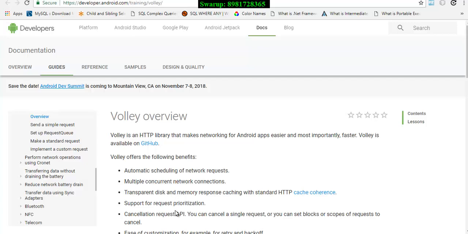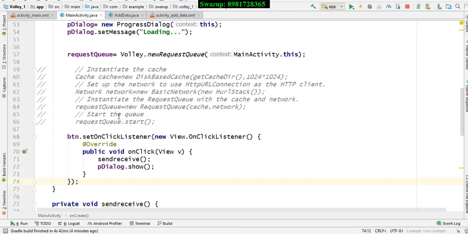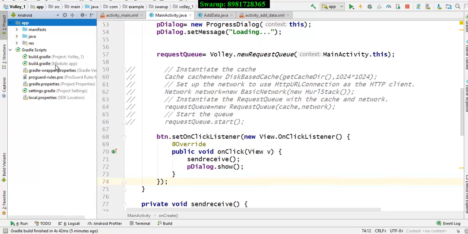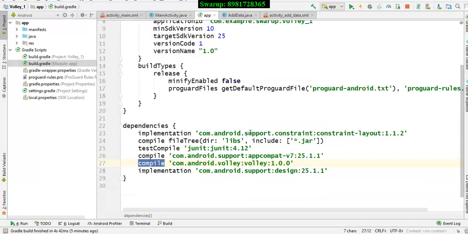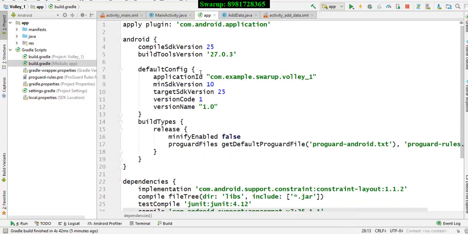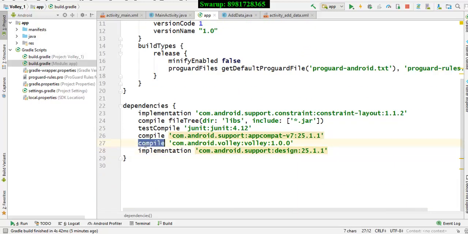Let me show you how to work with Volley. For that, I've created a sample program, and in the coming videos I will be working on different perspectives of Volley. The first thing to note is the dependency. Let's go to the Gradle script at the module level. Here I've added the Volley dependency. Since I'm using API level 25, I'm using the word compile. If somebody is using 27 or above, they will use the word implementation. Otherwise, this is the valid dependency for the Volley API.